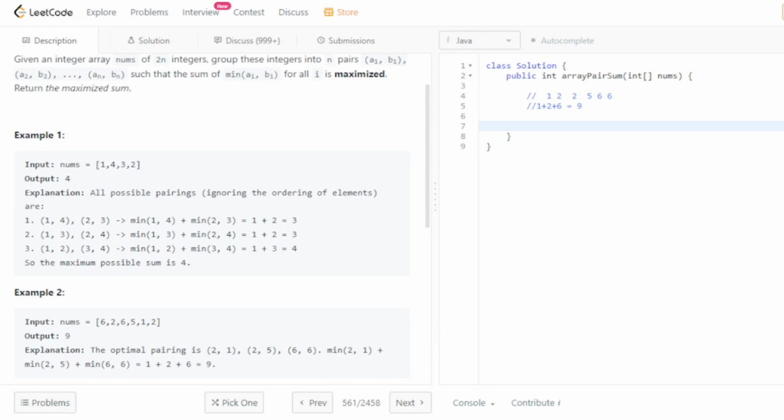One thing is clear to you. At first you have to sort the array. Then the second thing is you have to traverse this array with i plus equals 2, because you have to take them in pairs. Meaning indices 0 1, then the next will start from 2 3, then 4 5.